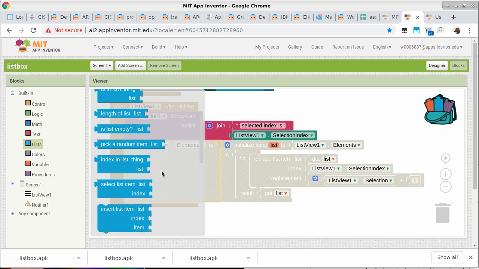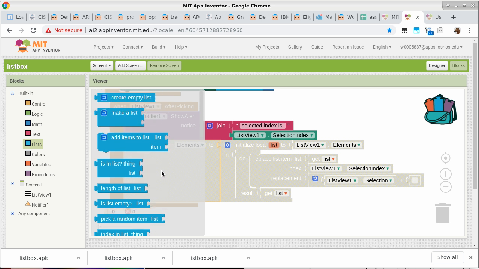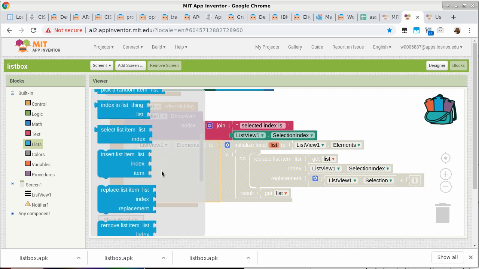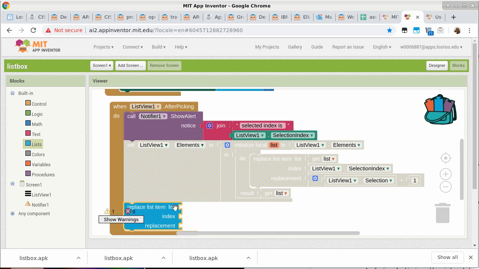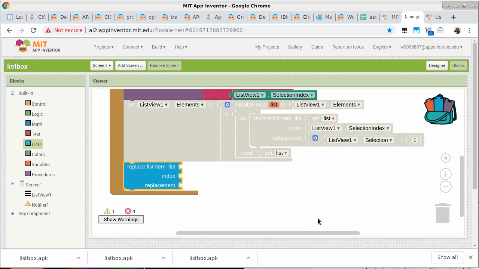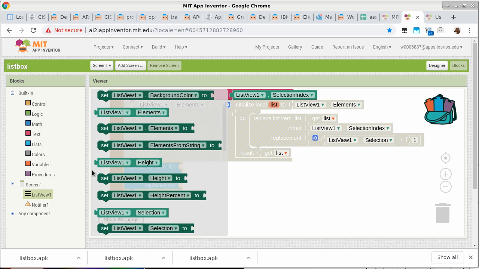All right, so I'm going to try something a little bit different this time. It's going to do about the same thing. I would hope that it would do exactly the same thing, but it may not be doable. So this time I'm just going to get a replace list item block here. And then the list that I'm replacing is directly the list view one elements. So now we go to list view one and then get elements.